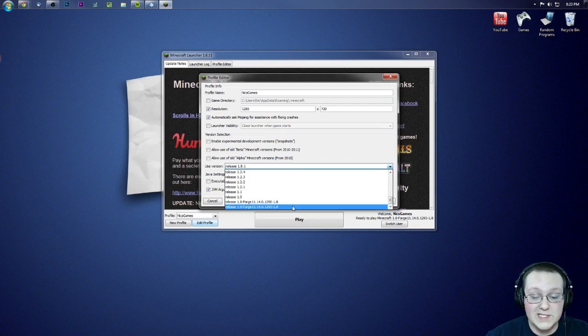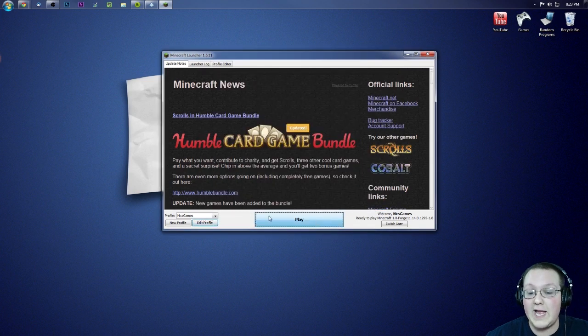Now I have two versions of Forge installed. The higher number, as you can see, 1.295 versus 1.290, is the one we want. So the 1.295 is what we want, the higher number. So click that, click save profile, and click play.